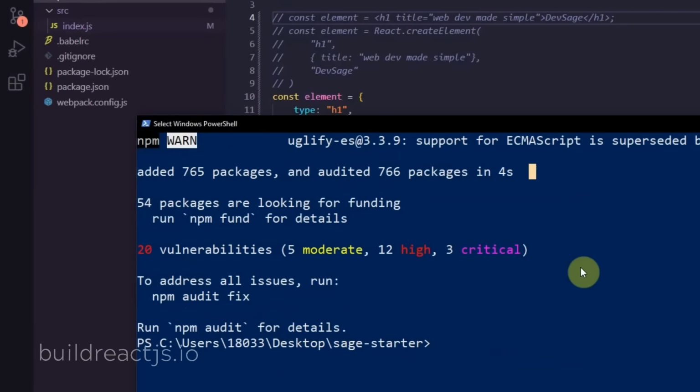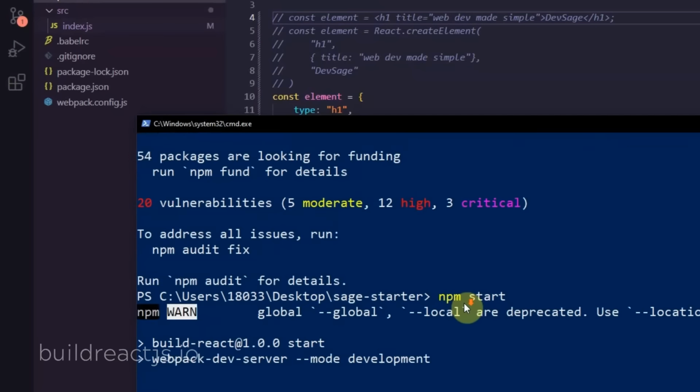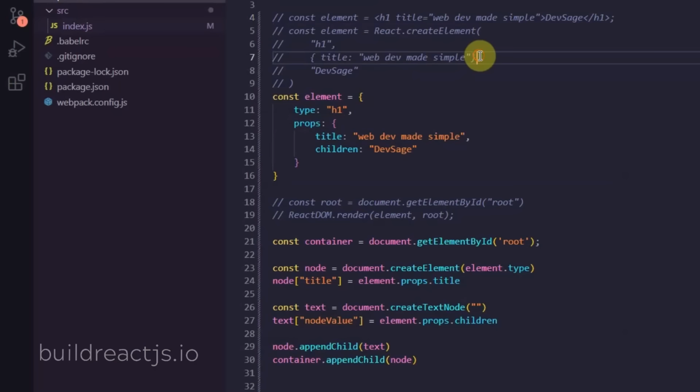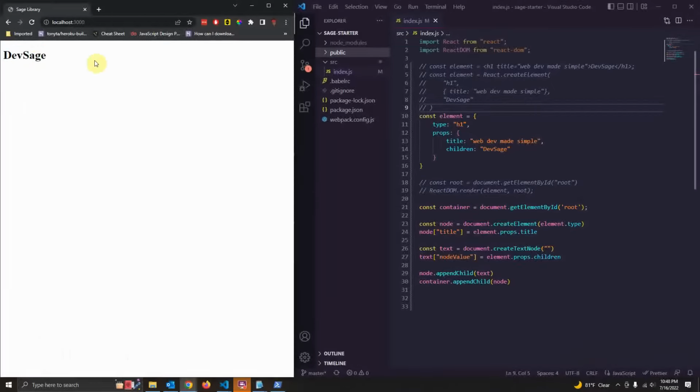All right, so now that we've done npm install, we can run npm start, which should go ahead and start the server. All right, so let's go and open up our browser. So we have DevSage here. It's not very exciting, but this is just basically to show you the deconstruction of how things work.